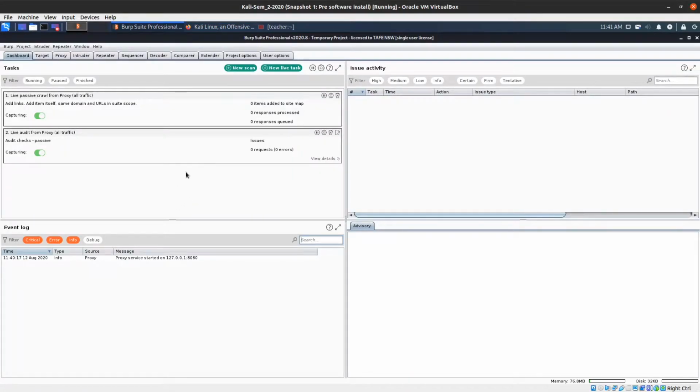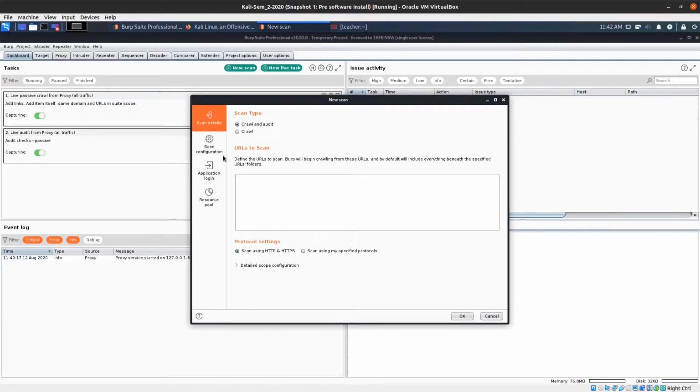And what we're going to do is do a new scan. So we'll click on new scan, and this is how we can tell that it's Burp Suite Professional. In the community edition, you'll find that the new scan button is grayed out and not available to you. So we're going to use new scan, and we're going to use crawl and audit.